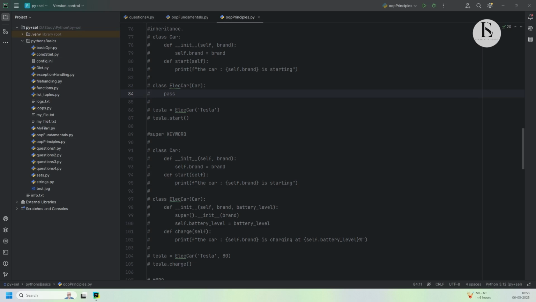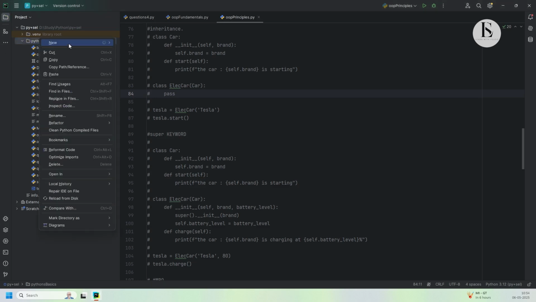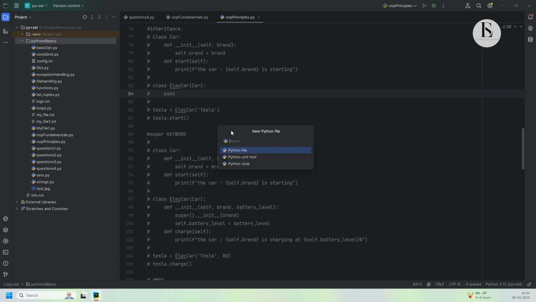Right. So to get started, let's first create a new Python file. I'll right click here, it's a Python file. I'll name it as OOP advanced.py.